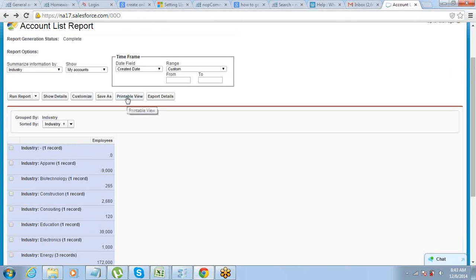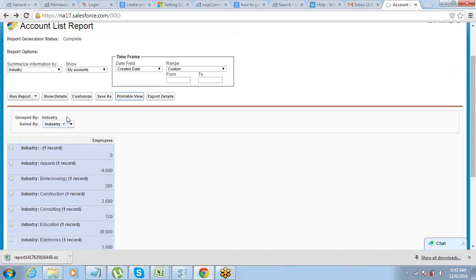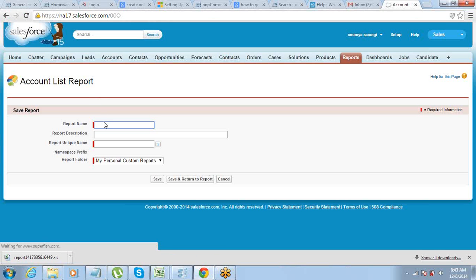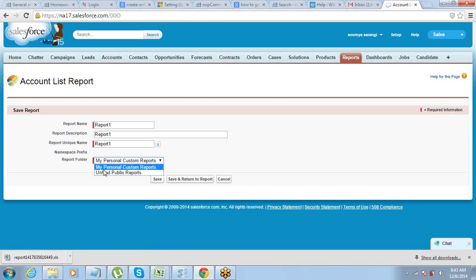Then the other option is printable view. It will allow you to print the report. Save as option is there. You can just click on this to save the report. Just give it a name. Let's say report 1, and then define which folder you want to save it into.